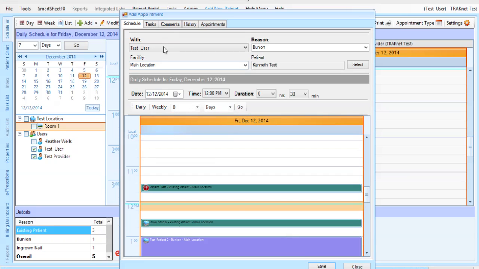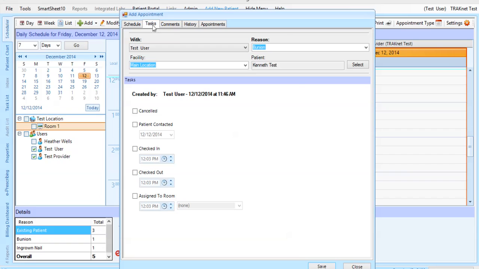Now that we've created the basics for our appointment, let's discuss the tabs along the top of the screen. These tabs will provide us with a variety of additional information and choices, allowing us to track this appointment as it moves through our practice. Specifically, the Tasks tab will allow us to mark relevant information such as whether or not the patient has canceled their appointment, when they were contacted, if they've been checked in or out, and if they've been assigned to a room. To make these selections, simply check the checkbox next to each and use the timestamps to mark what time this activity happened.